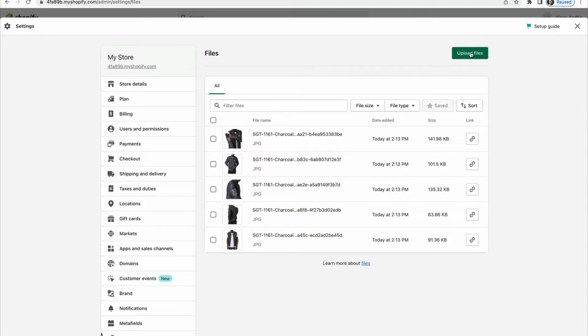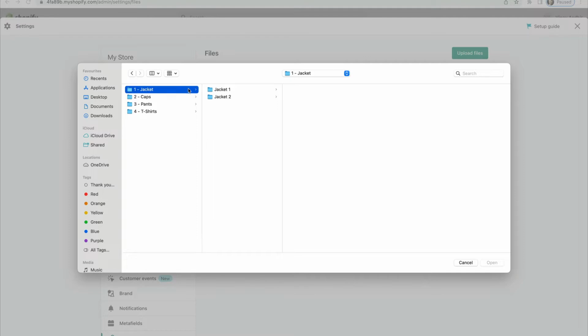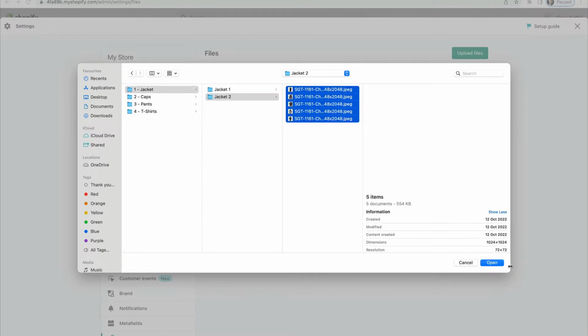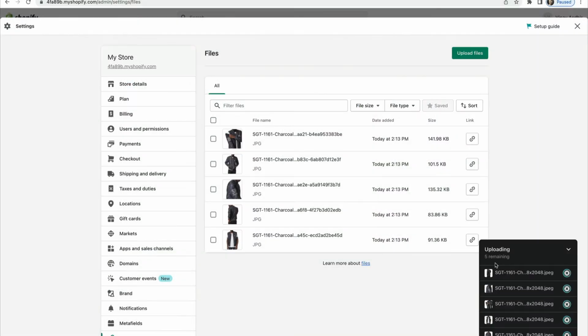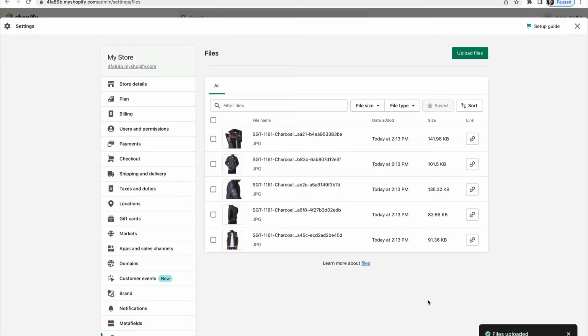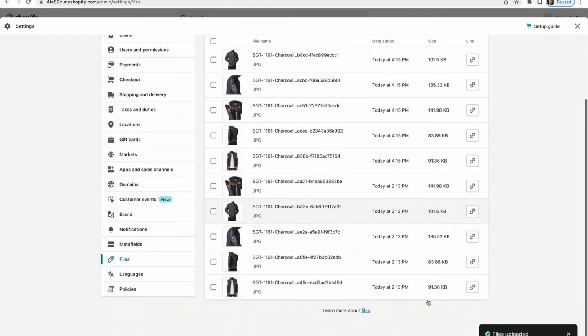Now let me give you one more example of how we do it. We just go on upload files, and what will happen is we can go on our product. We can just select all the pictures which we want to upload, and then with the click of a button, all these pictures will get uploaded in the Shopify at once. So what I'm going to do right now is I have uploaded all these pictures on my Shopify store. Isn't that easy?